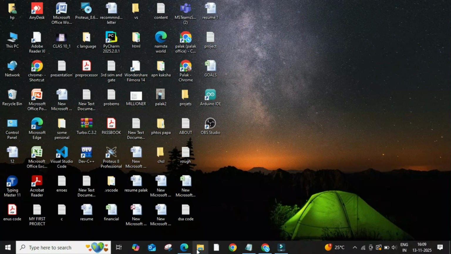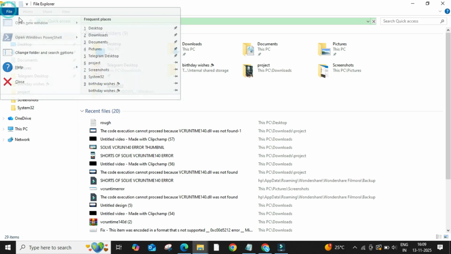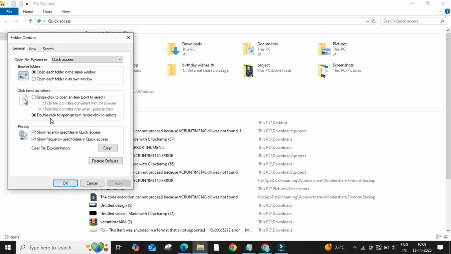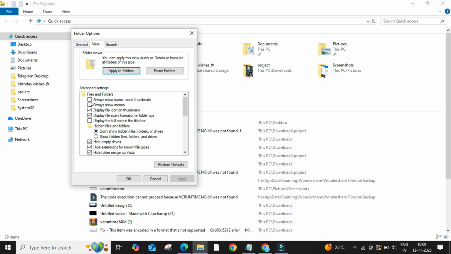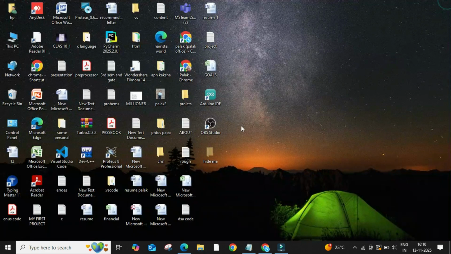So, how do we bring it back? Open File Explorer and click on the File option at the top. Now select Change Folder and Search Options. In the new window, click on the View tab and then choose the option that says Show Hidden Files, Folders and Drives. Click OK and close the window. You'll now see the folder that you hid earlier appear again on your screen.